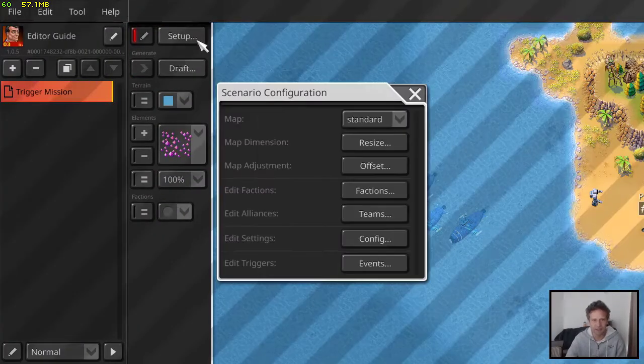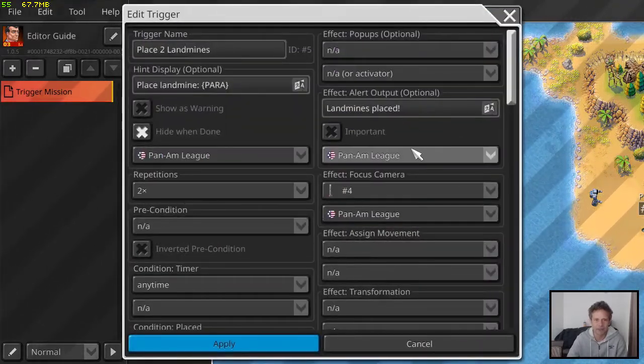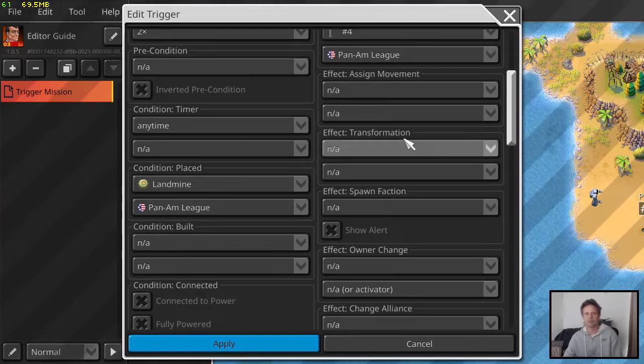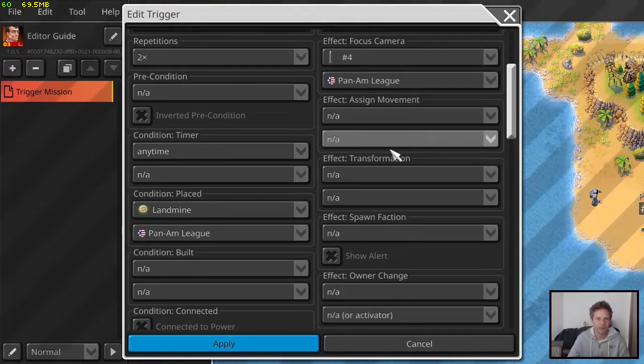So it takes a lot of fiddling to get it all right, and there might be some error messages along the way that you have to figure out. Post in the forums and I try to answer them. So anyhow, assign movement, let's go on to the effects.